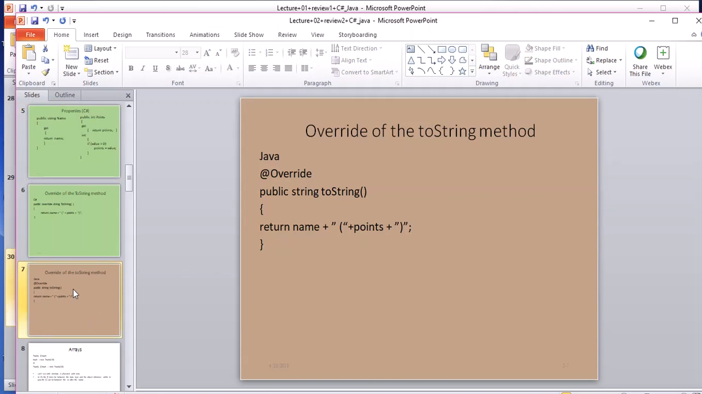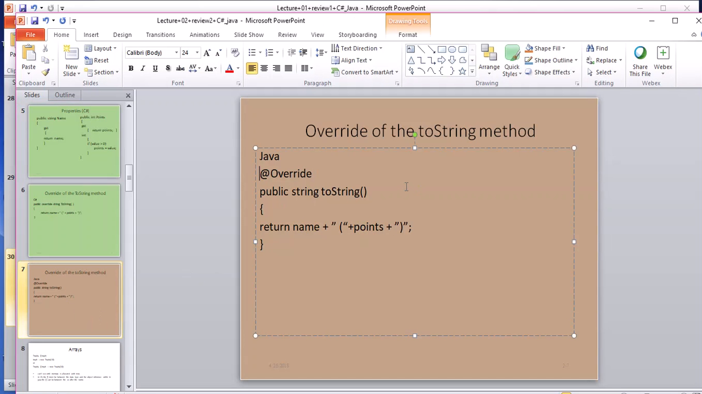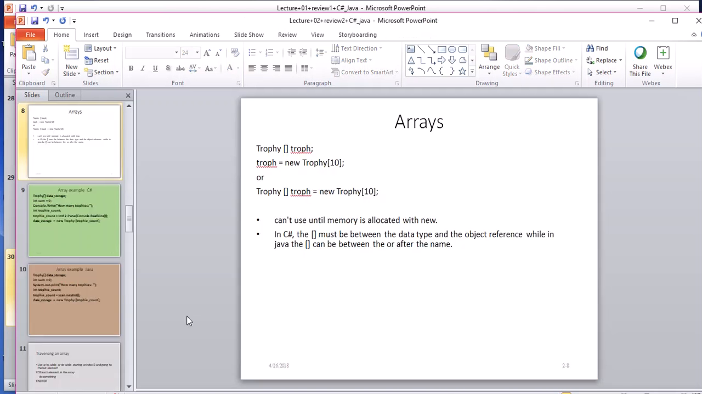Please read up on this and practice. Then this is override. For polymorphism we use overriding, and in Java we use the override annotation. Mainly the toString method is one we override a lot. We will see that in programming.